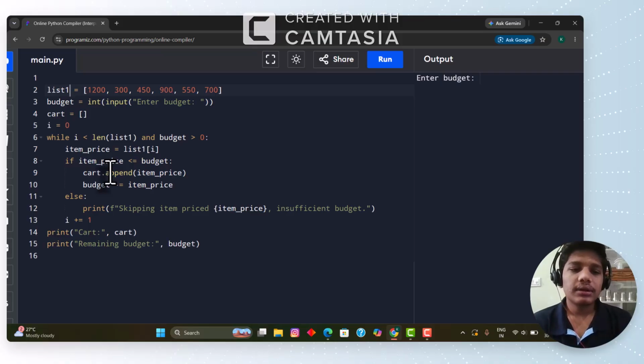So cart dot append means it will add the item price, which was 1200, right? It will add to the cart. And after that, budget minus item price. If the condition item price is less than or equal to budget holds, meaning budget was greater than or equal to item price, then we can remove the item price from the budget, and the remaining budget will update in the next iteration. When we run the loop again, at that time the new value of budget is the budget with this item price removed.